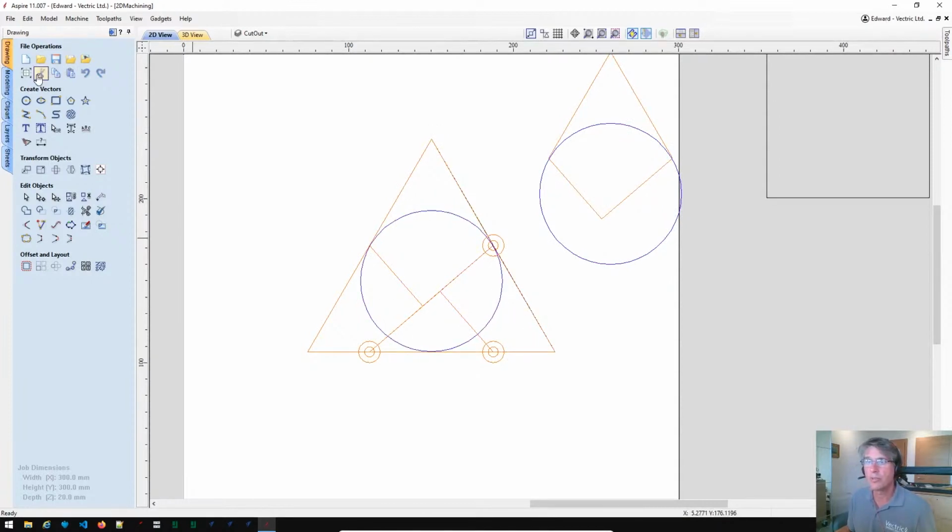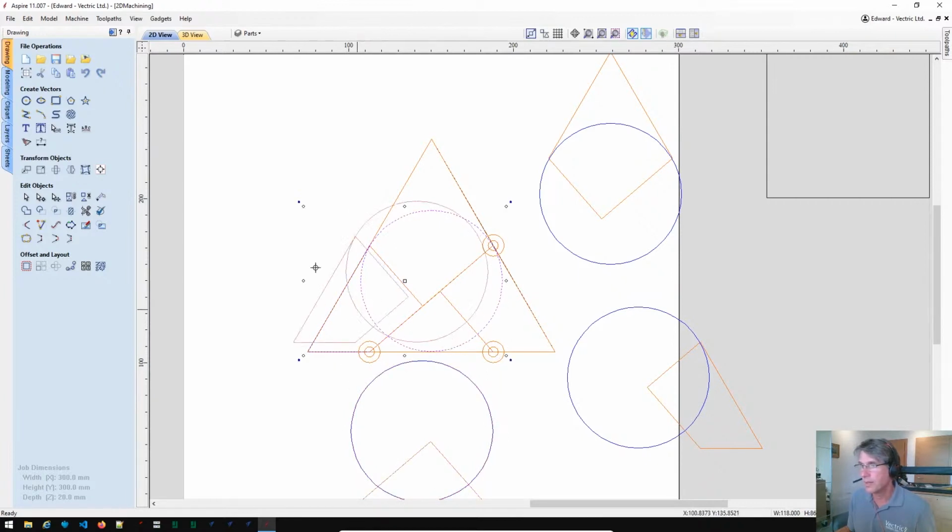I should also make sure which layer I am on. Cutout, I don't want to do that. Let's go back onto the parts layer. Okay, because in a minute I'm going to be making more parts. Right, that one and the circle, let's drag that out. And this one and the circle and drag that out. And the final corner with the circle and drag that out.